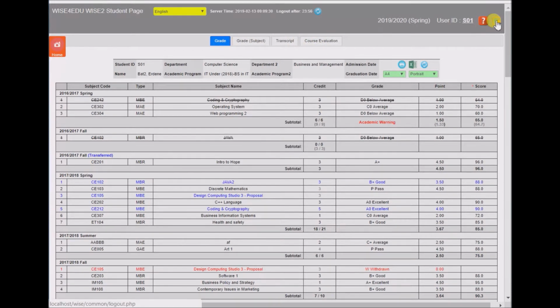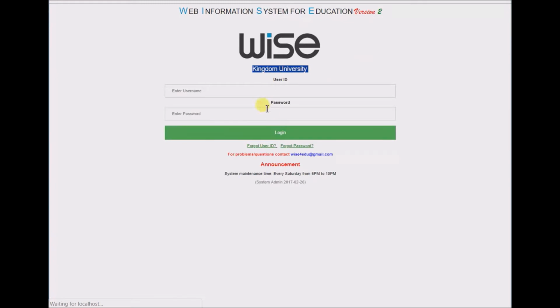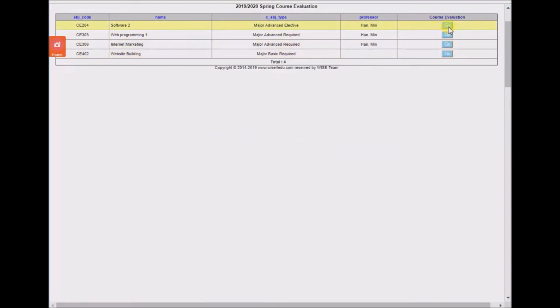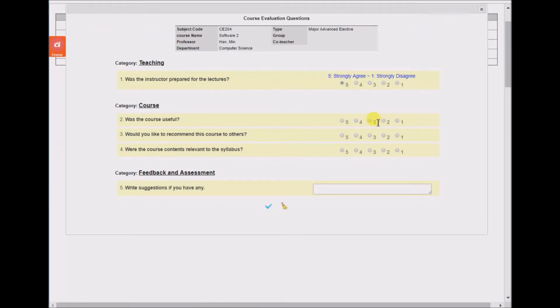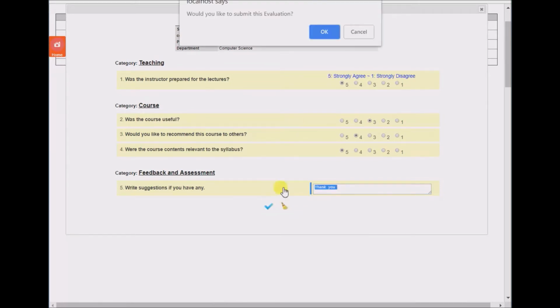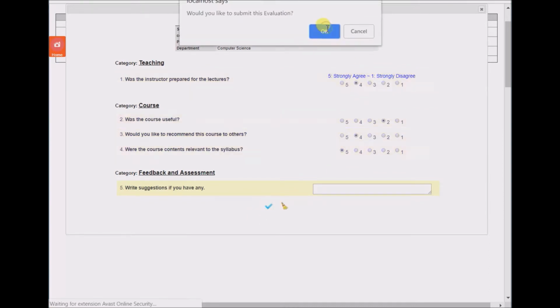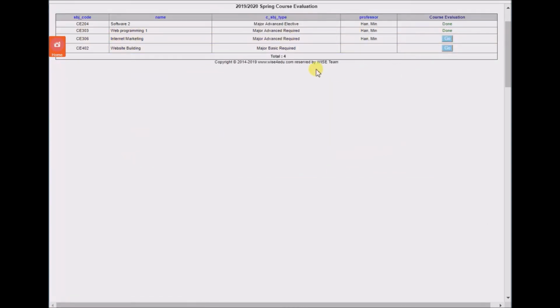Let's also do the evaluation using another student account, that's 02. This student 2 is taking the same courses, so let's do the evaluation quickly. And you can just say some comments. Second one. We don't have to finish everything.